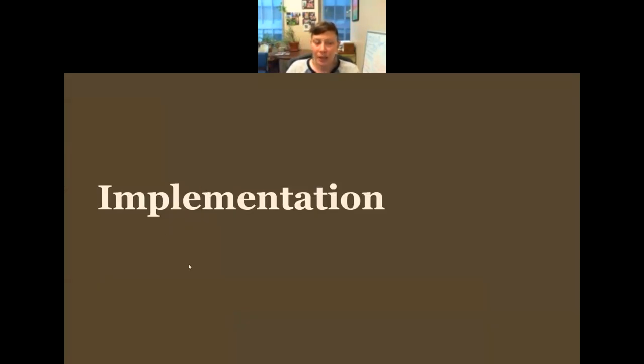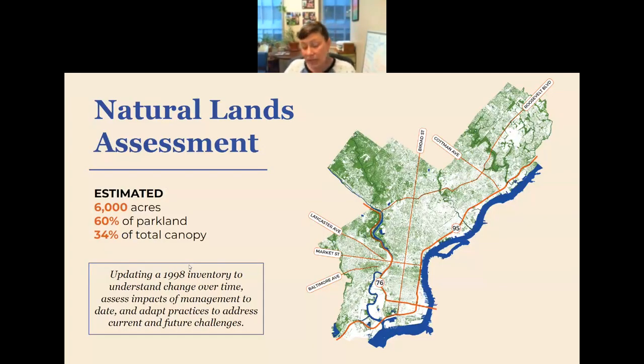So mercifully, I'm going to hand it off to Max so he can talk about one of our first data-based implementation phases. Go ahead, Max.